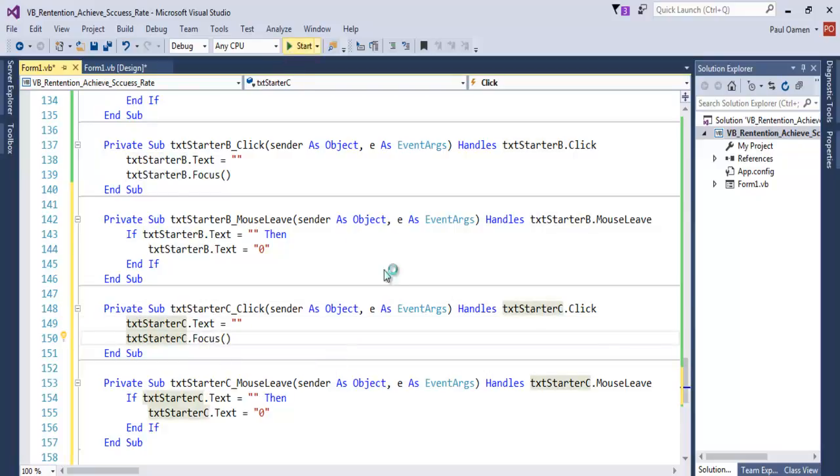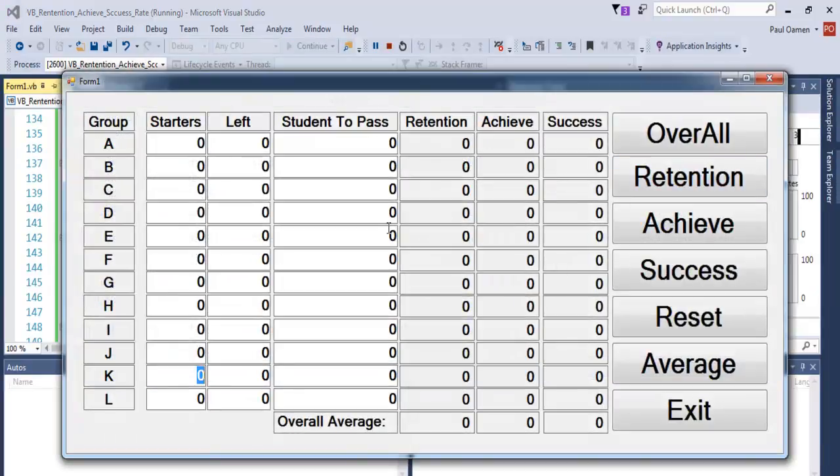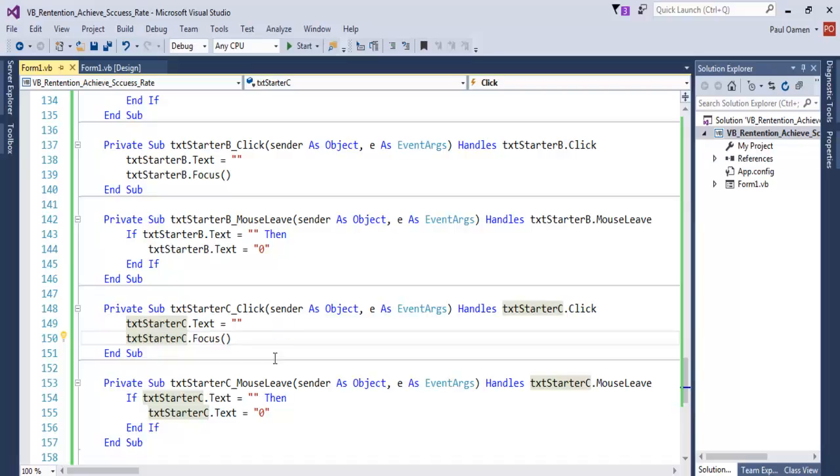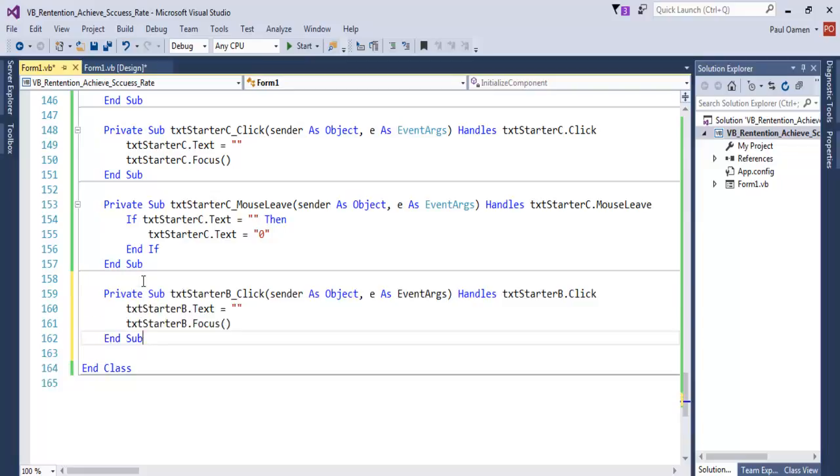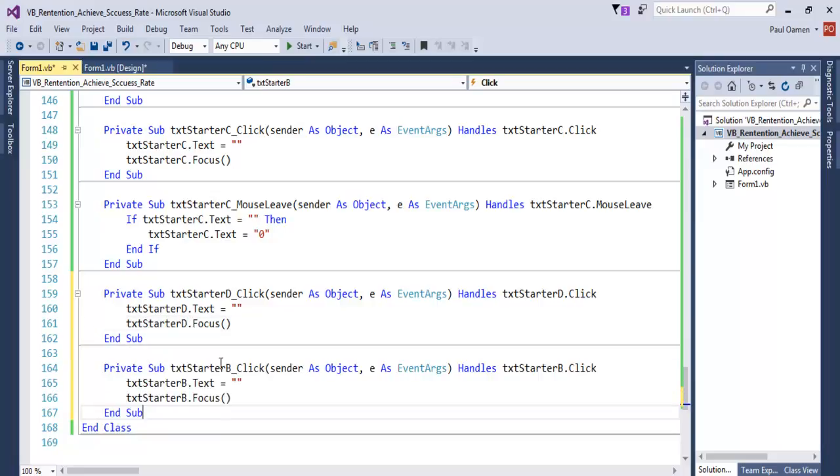Alright, so let's run it now and see what will happen. Okay, click, leave, click, leave, click, leave. You see that? It's working how I expected. So I can even just do that for D as well. If you name the components in a consistent fashion, you shouldn't have any problem. So that's what's happening here. What I'm just doing is replacing the last letter, that's E. So that makes life easy for me.